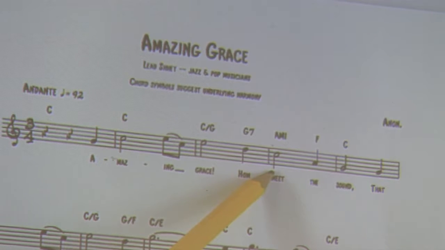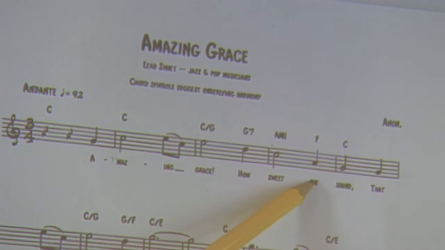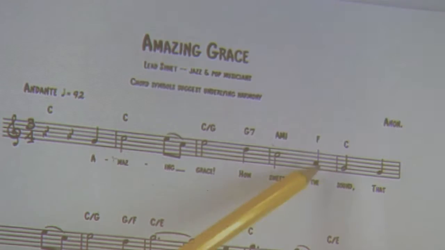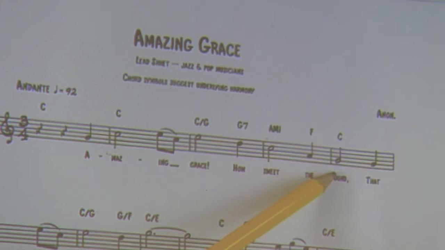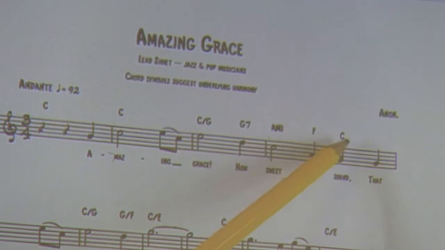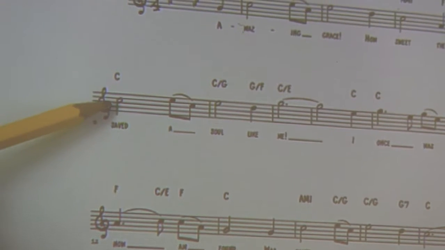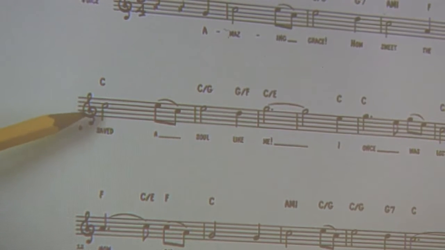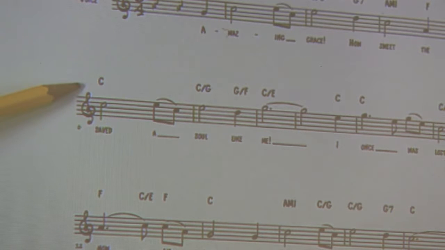A minor. We use the A minor chord to harmonize this C. Next chord, the melody pitch is A. We harmonize that with an F major chord. For this G, this whole measure, we harmonize with C major. Next line down, saved. Our melody pitch is C. We harmonize this with a C major chord.